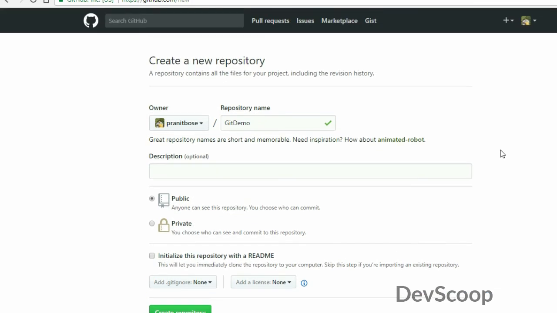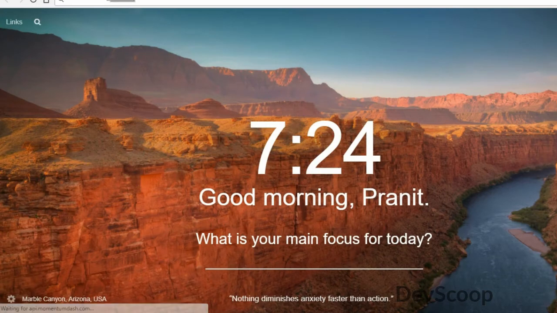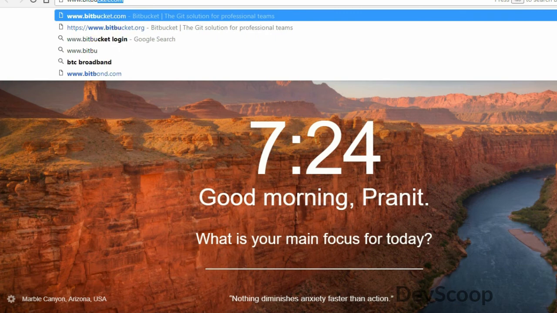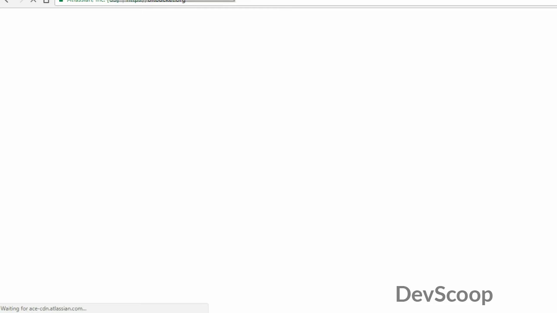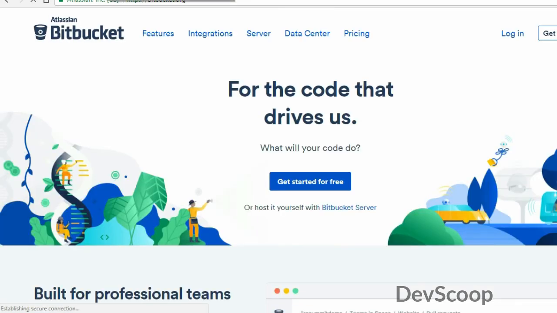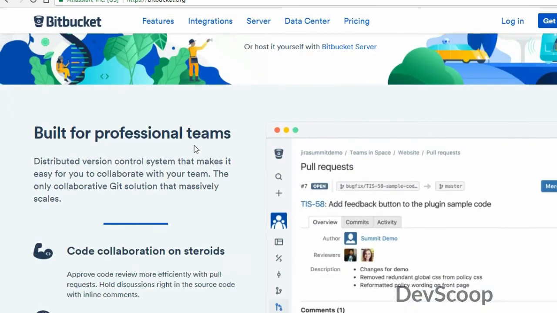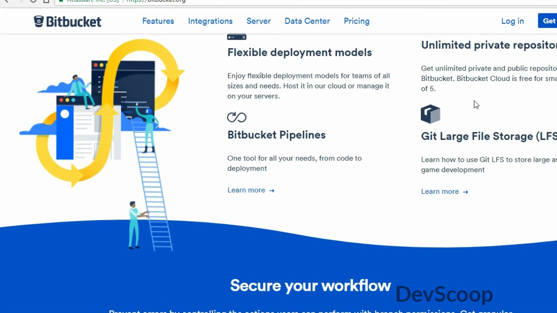And there is another online platform like GitHub, very similar to it, which provides you free private repositories. So if you want to check out that platform, you just need to go to bitbucket.com, and basically both GitHub and Bitbucket are very similar to each other. And here if you look into their features, they say unlimited private repositories, so you can create private repositories for free, but there is a limit.